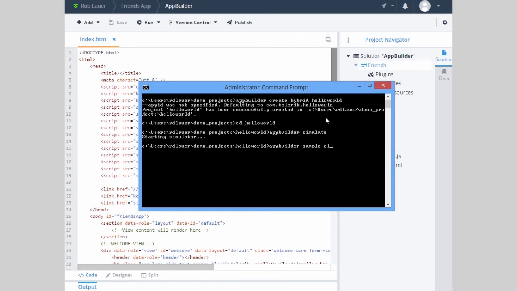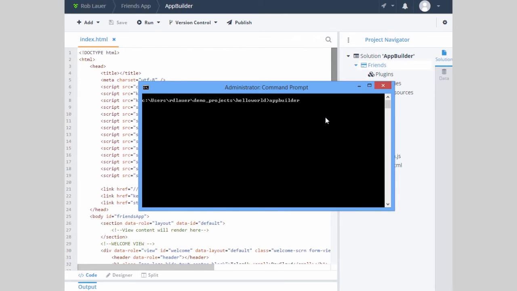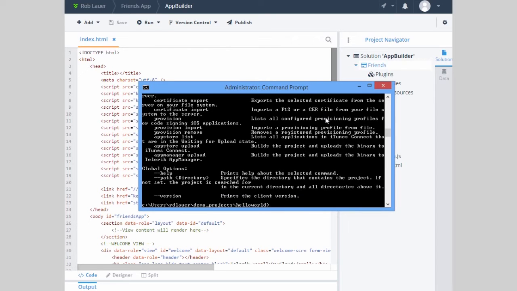With the CLI, you can also view and clone all of the available sample apps that we provide to get you started even quicker. And how about plugins? Yes, you can install Cordova plugins with the AppBuilder plugin fetch command. Finally, if you ever get stuck, be sure to run AppBuilder help to get a comprehensive list of help topics. Virtually anything you can do with our visual IDEs is represented here in our command line interface.